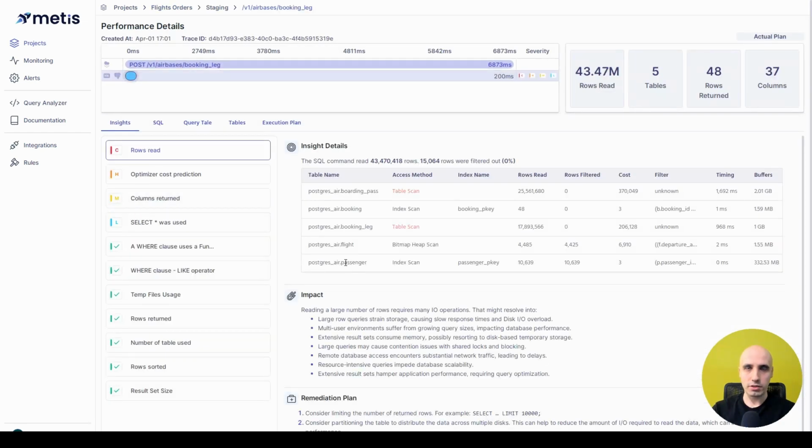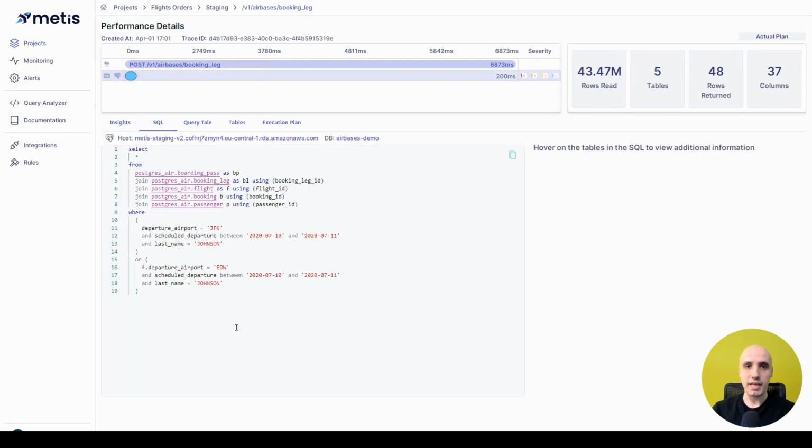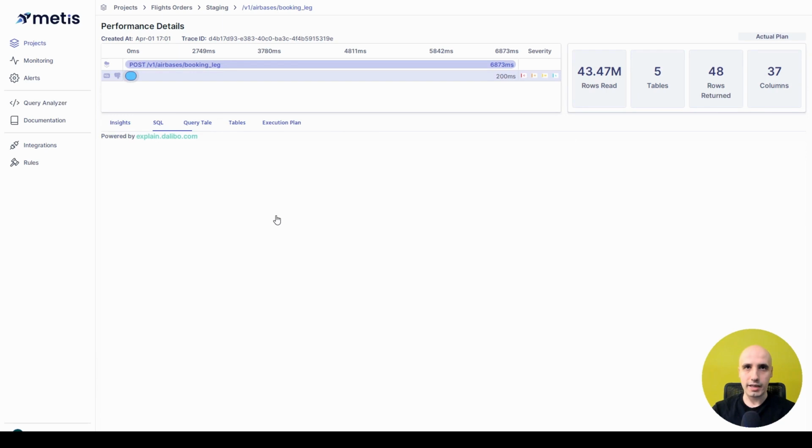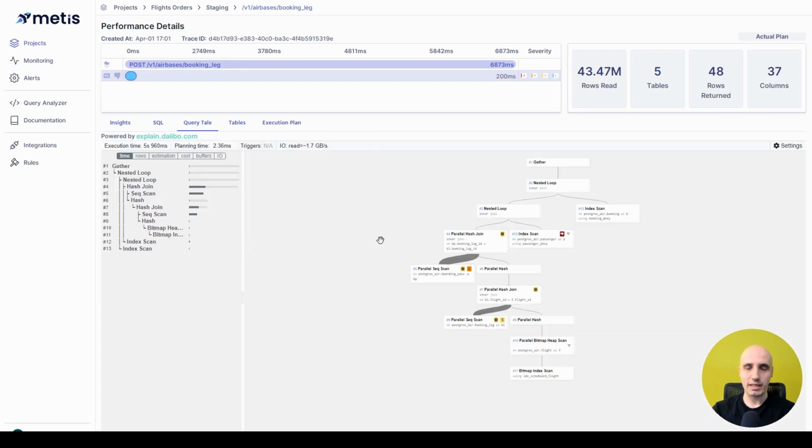When I go to a particular interaction, I can see exactly the details of the REST endpoint and the SQL statement that was executed behind the scenes. I can get the visualization of the SQL statement to show exactly what happened and how things were executed.